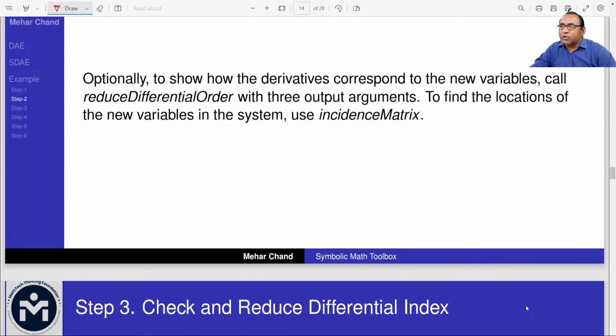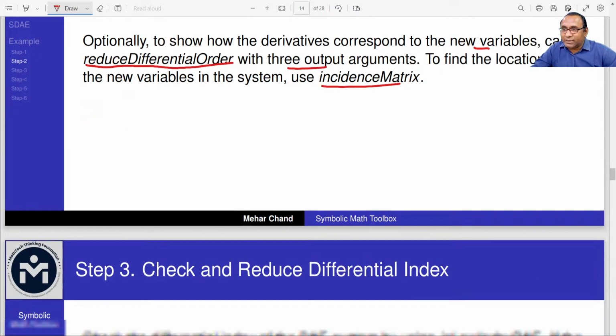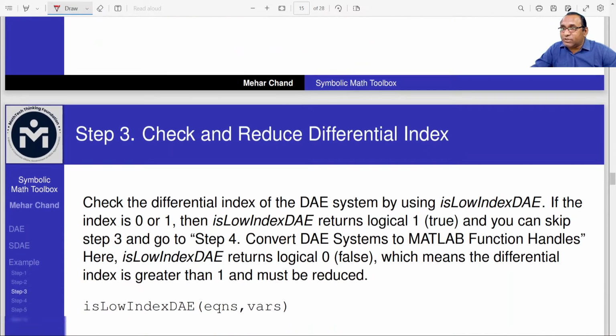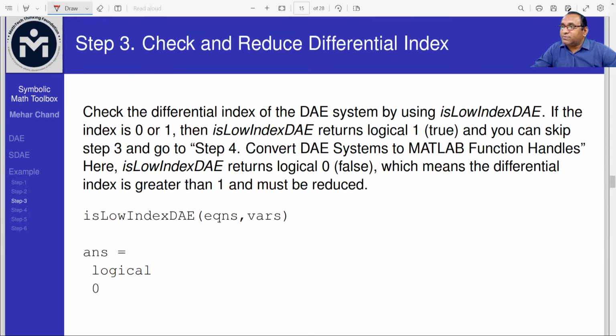Optionally, to show the derivative corresponding to the new variables, call reducedDAEIndex with three output arguments to find the location of the new variables in the system. Use the incidence matrix. We have to follow this step and check the reduced differential equation index. This is very important. When you justify this step, note whether we are able to use the function handle or not.